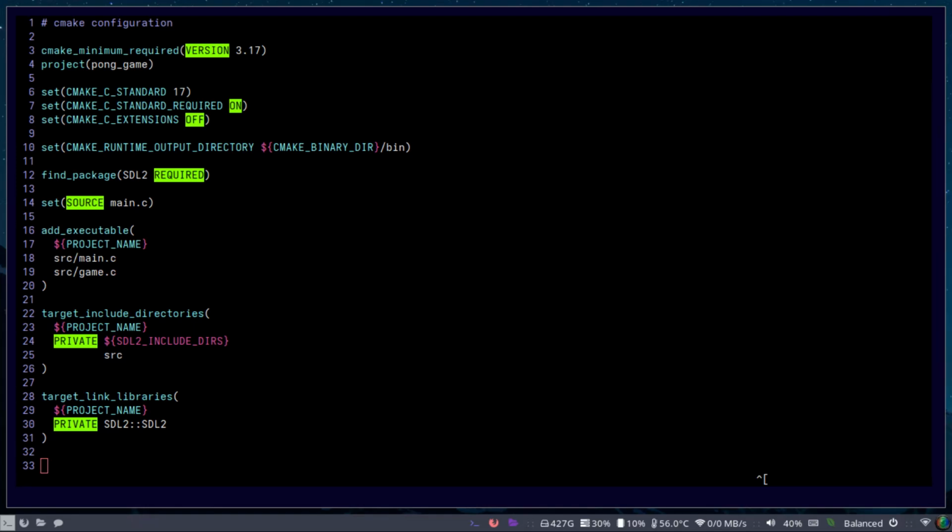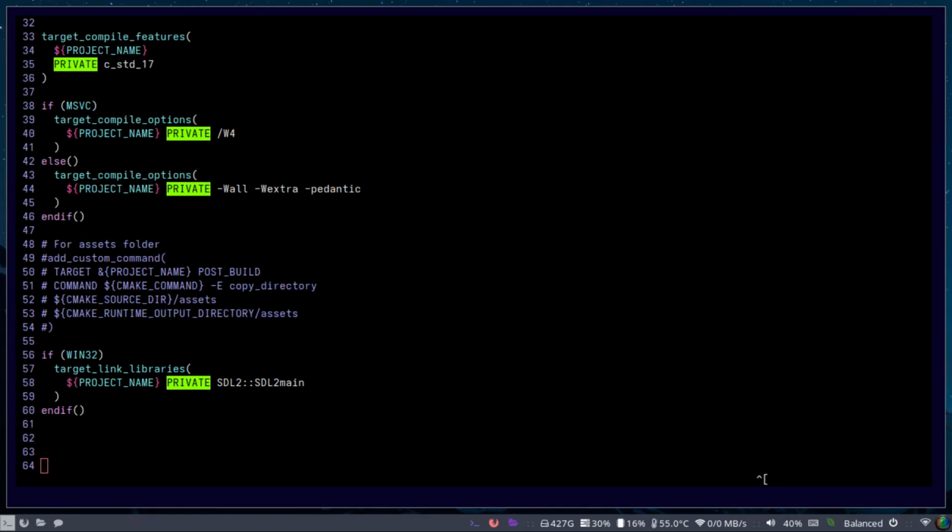For the source, we have main.c. For add_executable, we map that to the source folder, which contains main.c and game.c. Here we have our include directories, target link libraries, target compile features, and target compile options. For now we comment out the custom command that adds the assets folder inside the bin folder, next to our executable file. Lastly, we have a target link libraries for Win32.